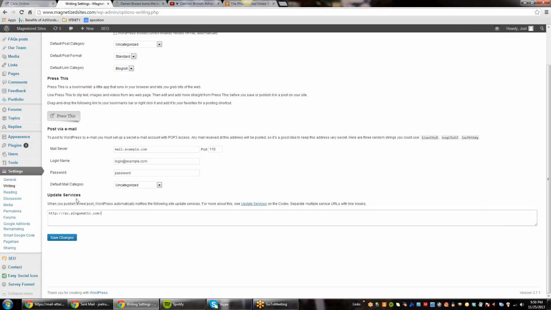And then this last one, update services, we set you up with an automatic ping account. So it pings hundreds of different search services, so that whenever you write a post, this is a service that goes out and alerts newsfeed services that there's new content out there on the web. And that just helps you get found a lot faster. You don't even need to worry about it beyond that. We took care of just making sure that was added for you.